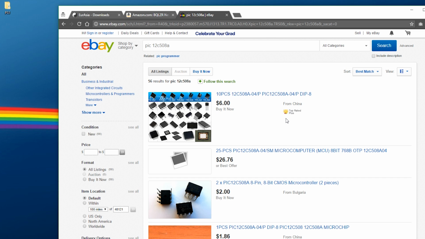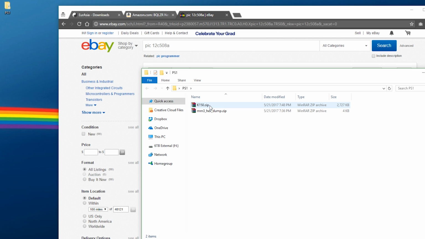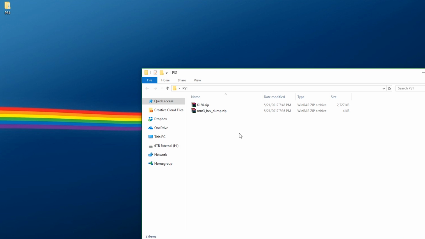So once you've got all the hardware and your downloads, there's also going to be one more download. It's this K150 zip file that I've prepared and put in the downloads below. It's going to have our necessary drivers and the software we're going to need. So I'll go ahead and exit out of this. First off, you want to take whatever hex dump you have and the K150 zip file, and just extract both of these right here.